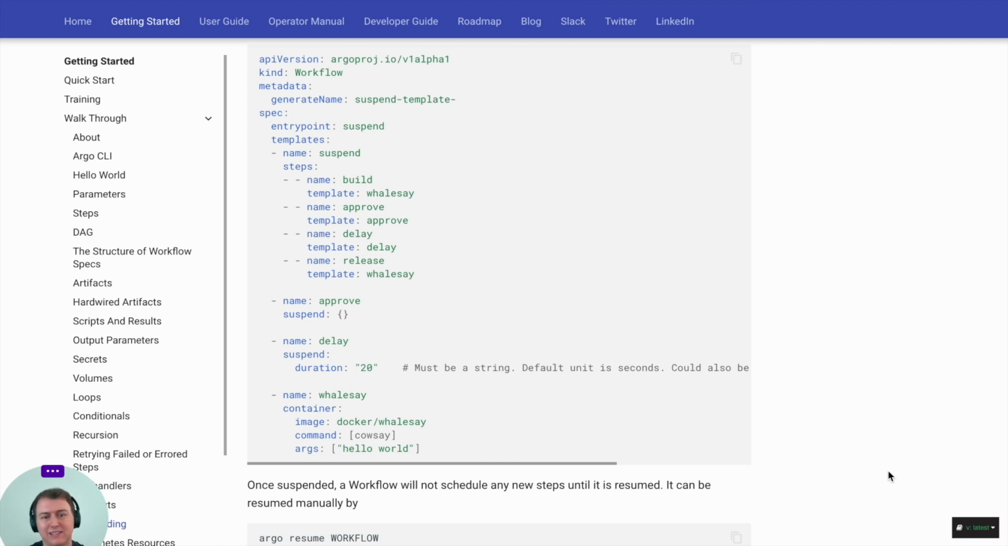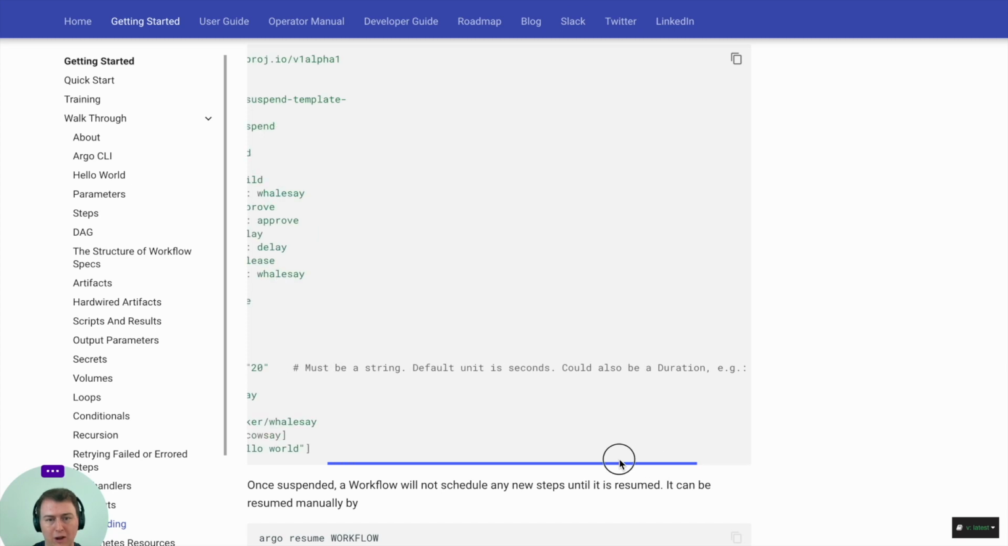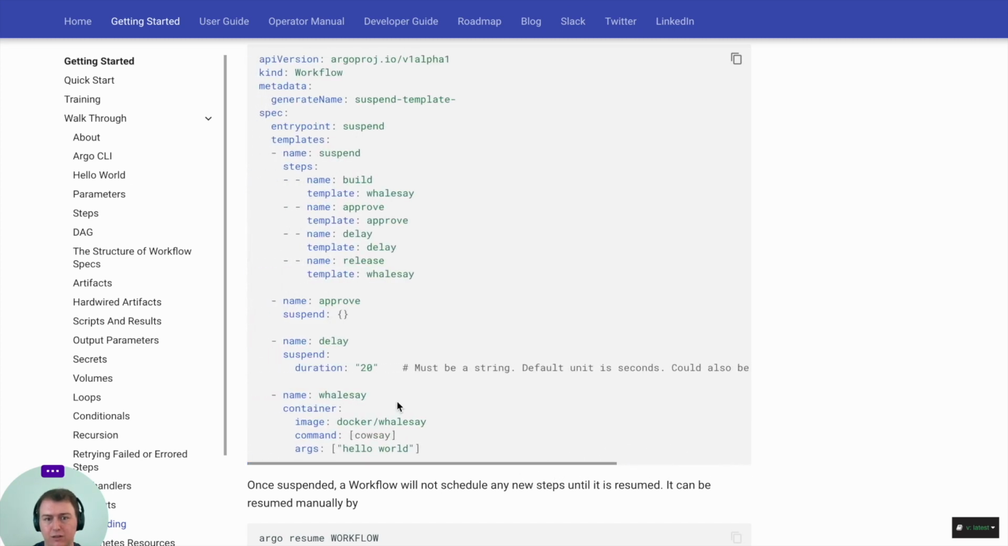Now, next, let's get into that delay template. So it's only got 1 additional keyword in it under the suspend definition. You're going to set the key value pair of duration equal to and then a time frame. So this one sets the duration to be 20 seconds before the workflow automatically resumes, but you can also specify another unit of time, such as minutes or hours, by including M or H respectively after the number.